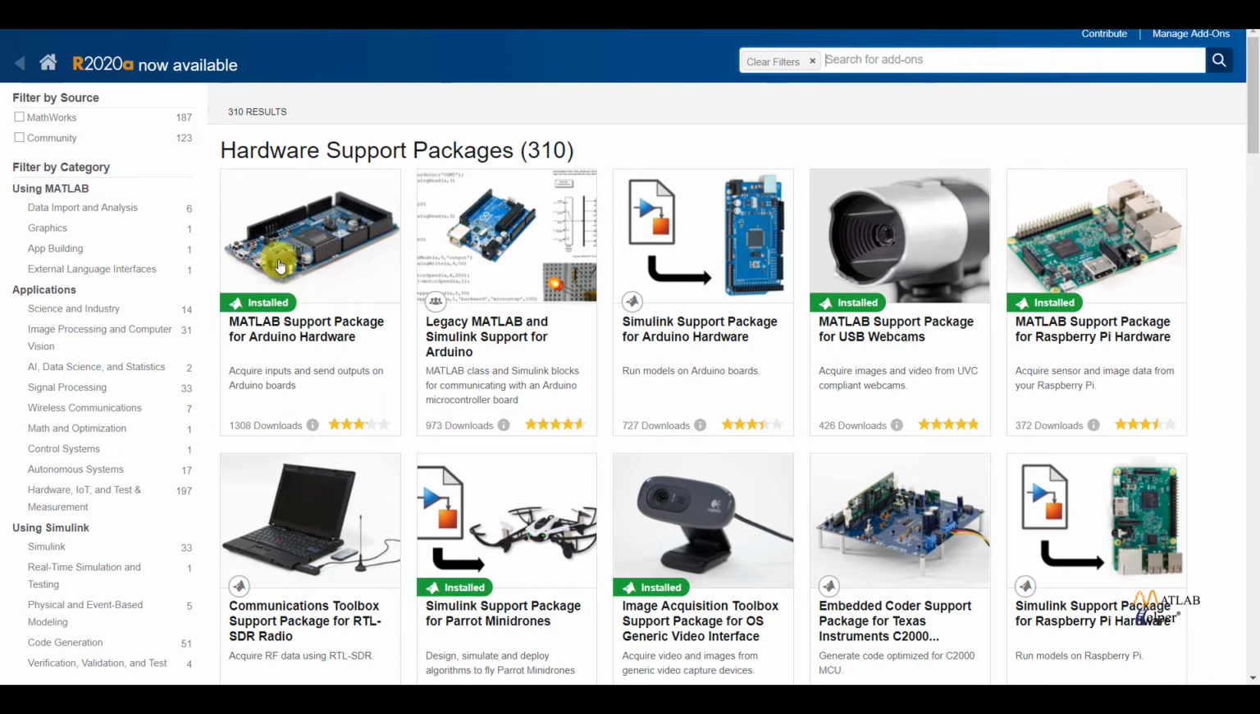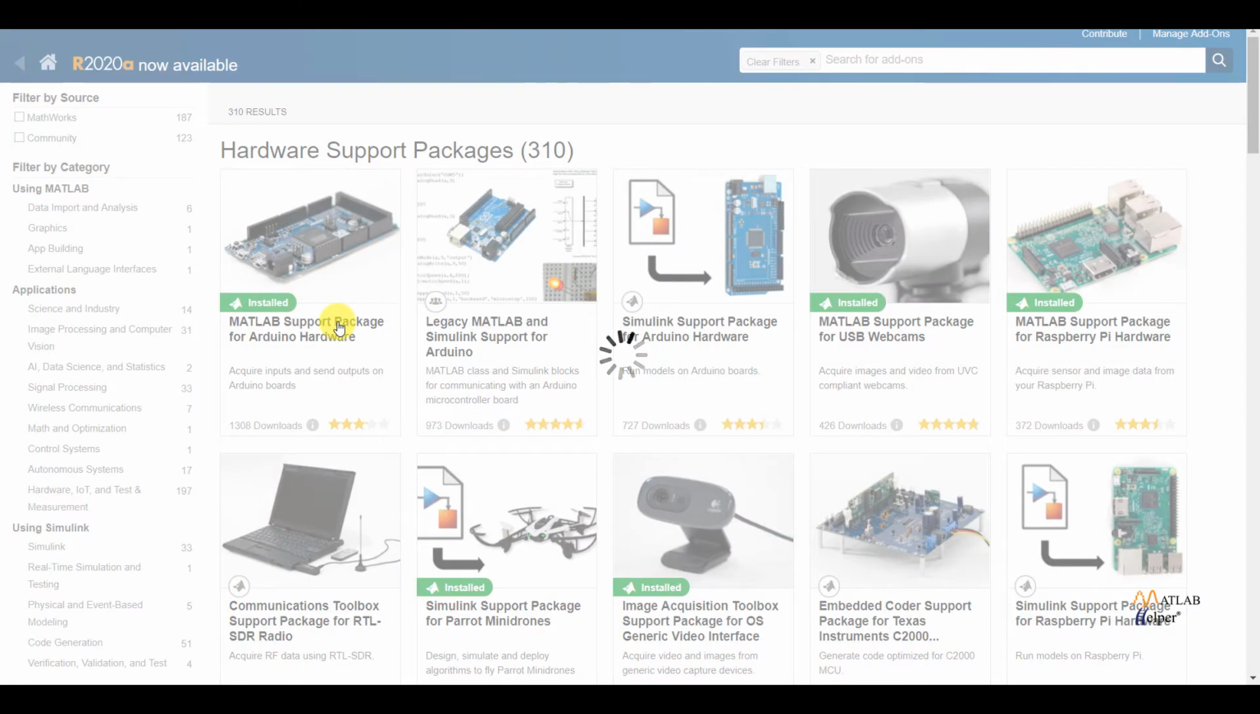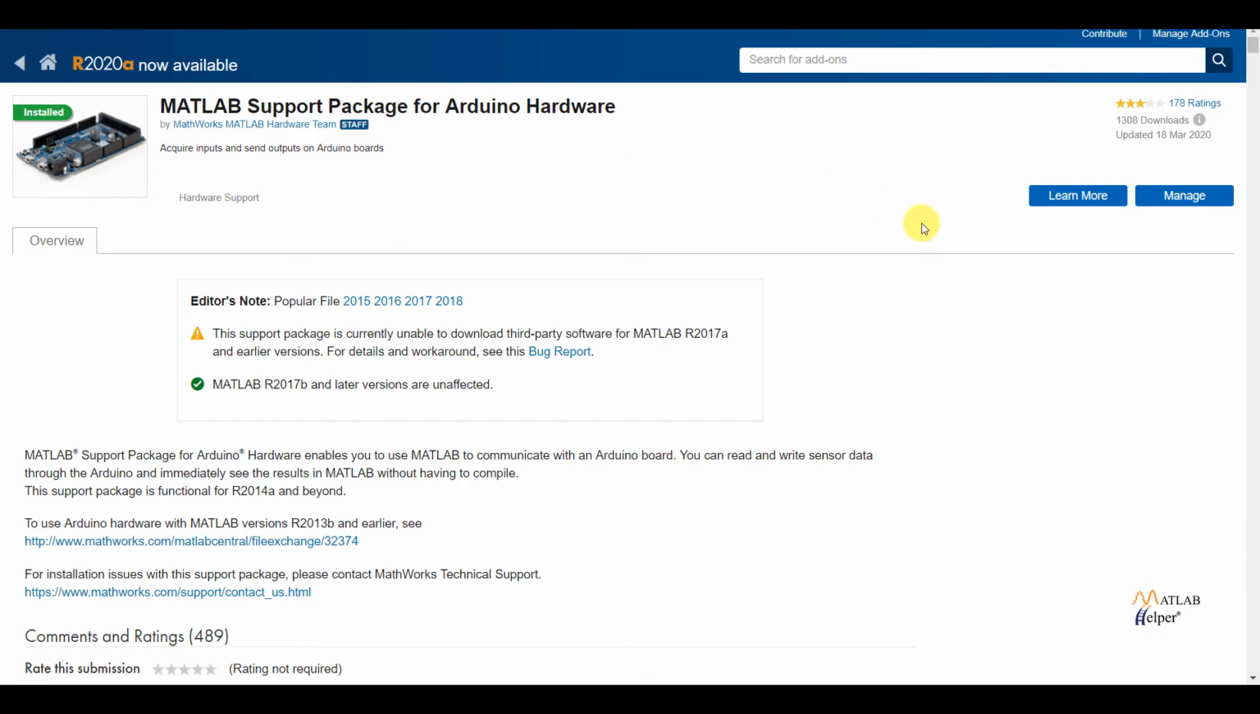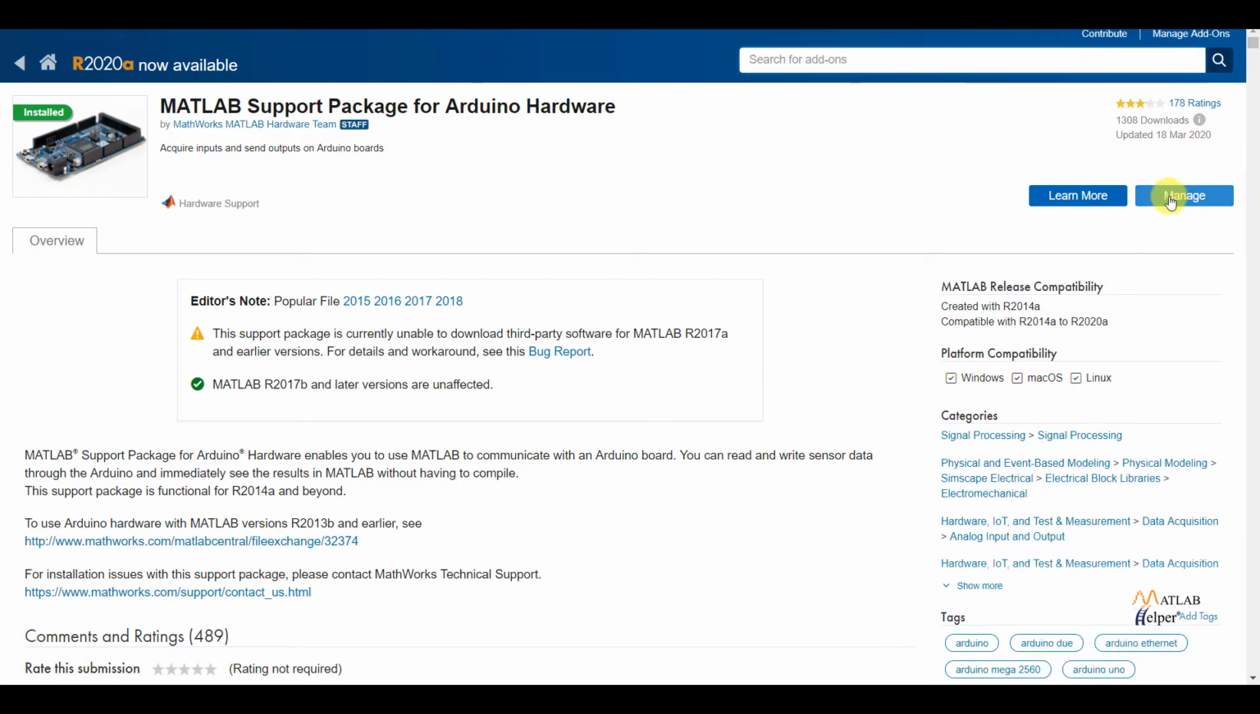I have already installed the MATLAB support package for Arduino hardware. In order to install it, first click on the MATLAB Support Package for Arduino Hardware, and then you will see an install option here. As I have already installed it, it is not showing. So click on the install option that will be present here and install the support package. After installing it, you will see a tag here that says installed. This way we can install the MATLAB support package for Arduino hardware.